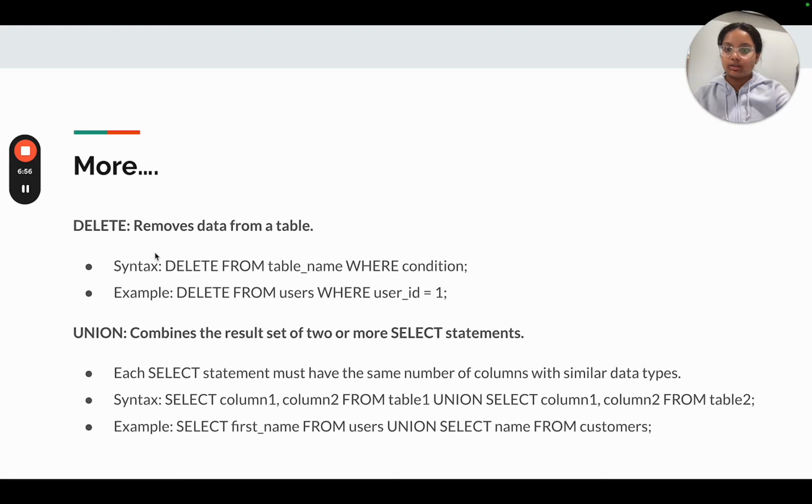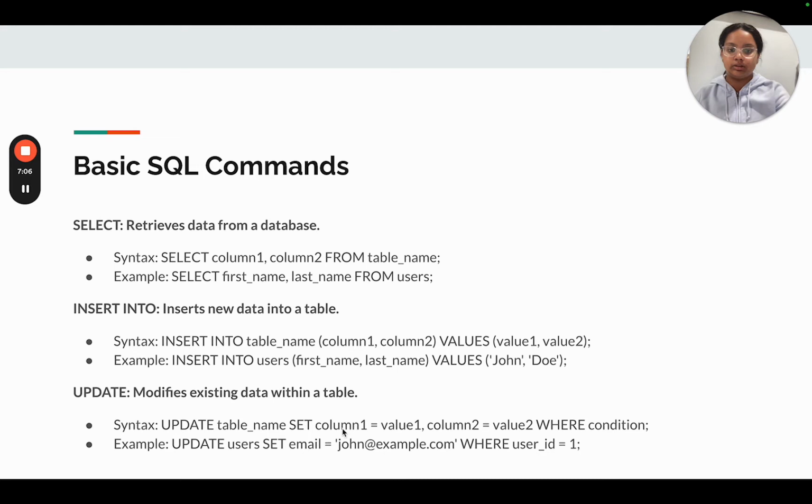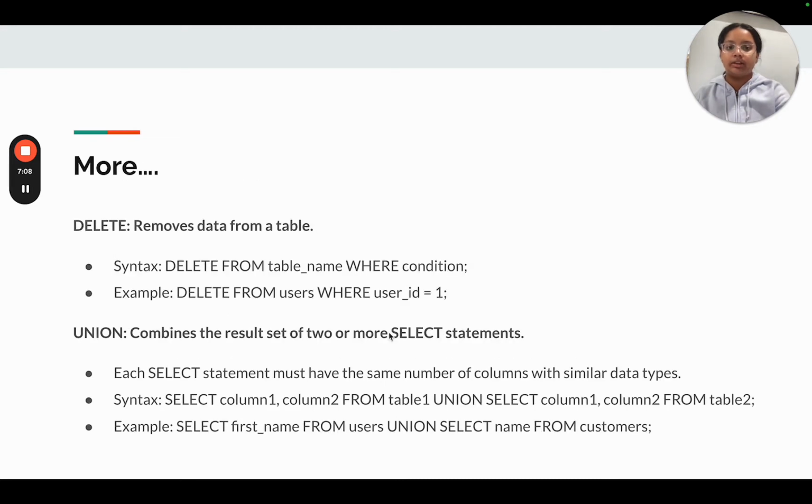And let's continue. Delete and union. So delete is pretty simple. It's just going to remove data from a table. So let's say you want to remove a certain row. Let's say you want to remove that guy we just talked about. This is John, and his user ID was equal to 1. So wherever his user ID is equal to 1, you're going to remove from the users table. So that means it's going to take out everything according to that user ID.